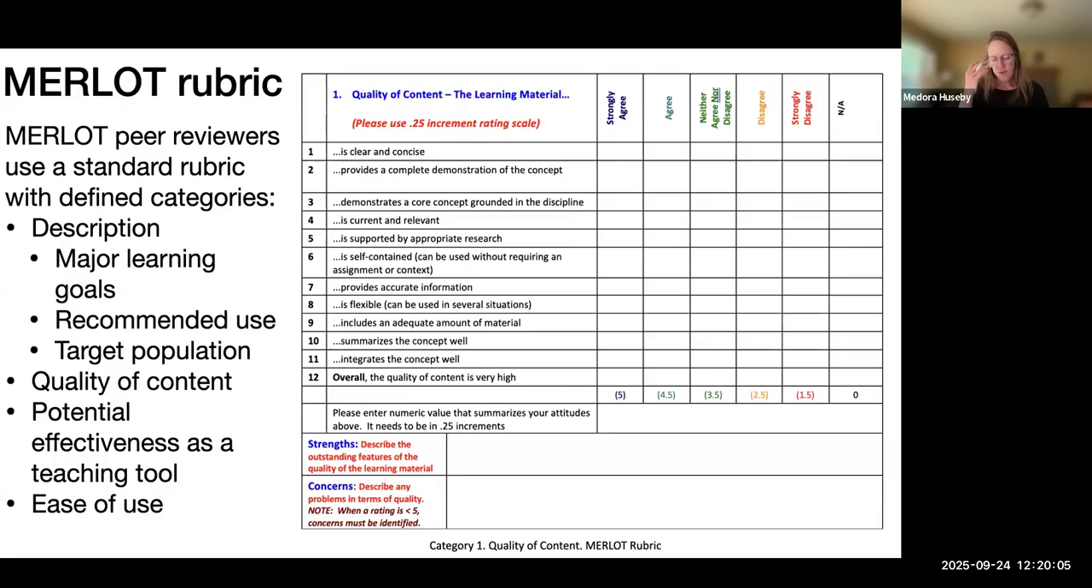Now, when people are peer reviewing for Merlot, they do use a very standard rubric. This is used for all the different disciplines. So it doesn't matter if you're reviewing for sociology, psychology, history, or microbiology. This is the rubric that you're going to use. And this rubric has several different categories. It starts with the description. It goes through quality of content, potential effectiveness as a teaching tool, and then ease of use. And each of these are going to have subcategories.